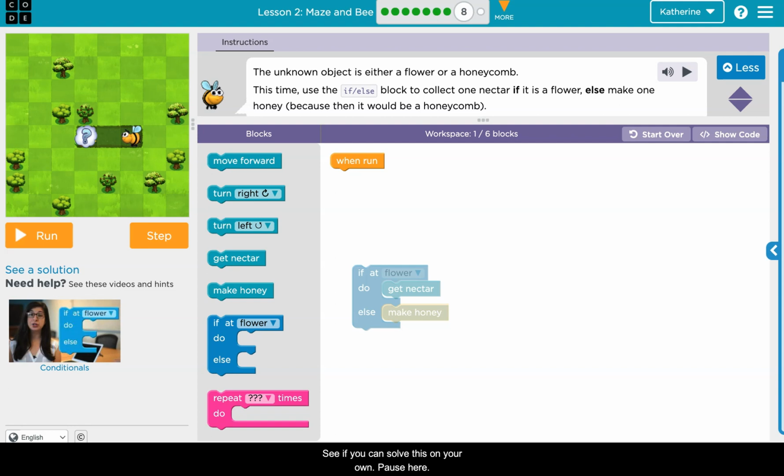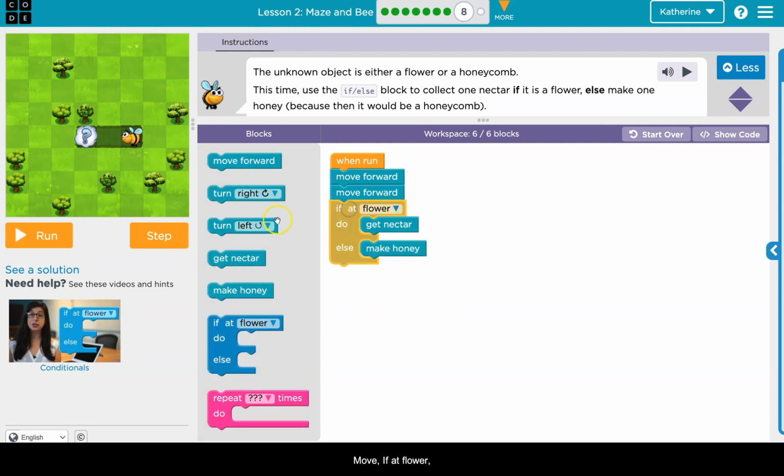See if you can solve this on your own. Pause here. How did you do? Check to see if you did it the same as me. Move, move. If at flower, get nectar, else make honey.